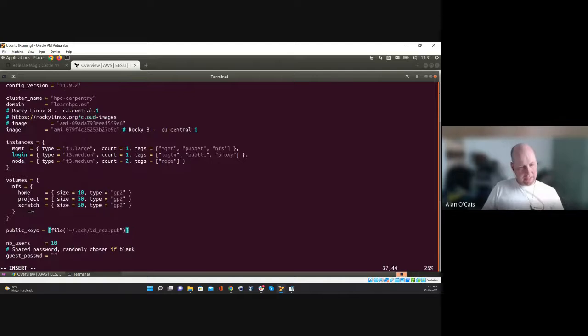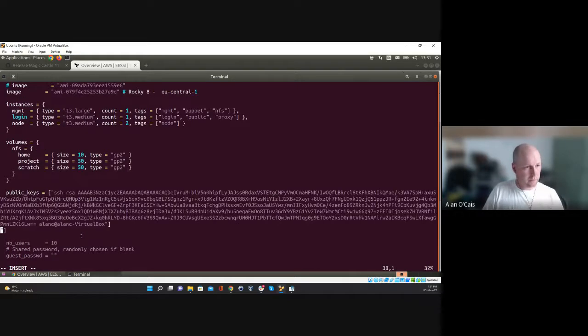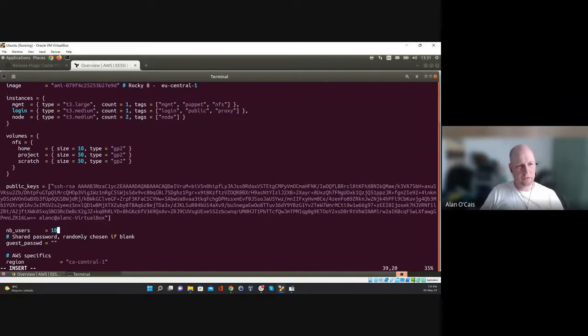The public keys is expecting it to pull it as a file directly from my home folder, but I don't want to do that. I'm actually going to provide it as a string, because on the cloud environment, that's the way you have to do it. So just provide it as a string. That's my public key, and the number of users that I want to create.